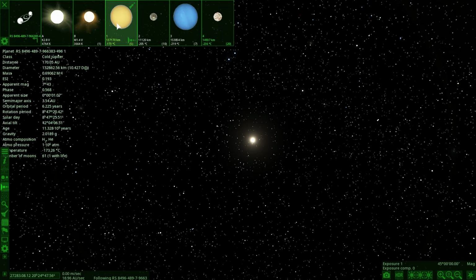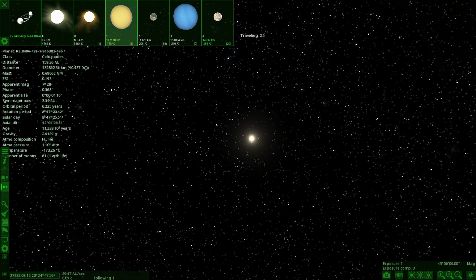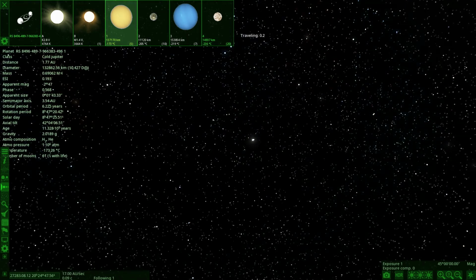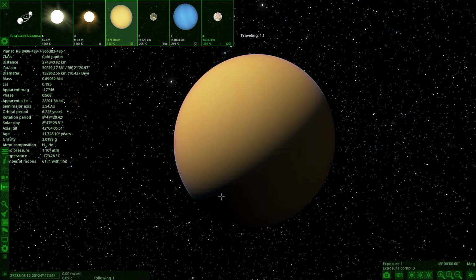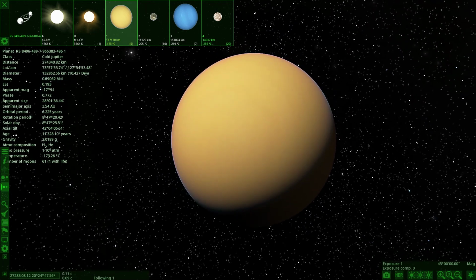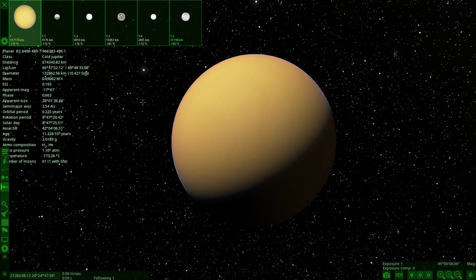So here we go. First object right here. Cold Jupiter. It's got a moon. Right. Let's go all the way down here. Hello. So there we go. This traveling, why is it still doing that? It doesn't let me move until that traveling number goes down. That's weird.